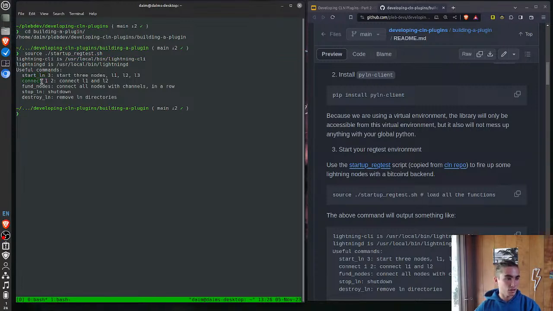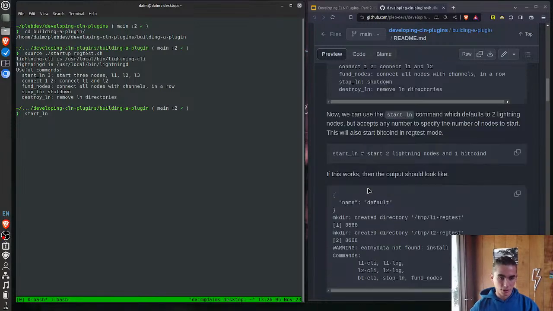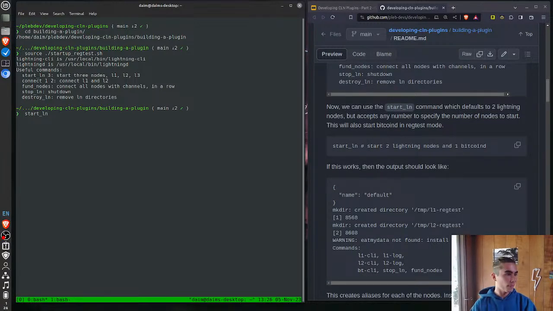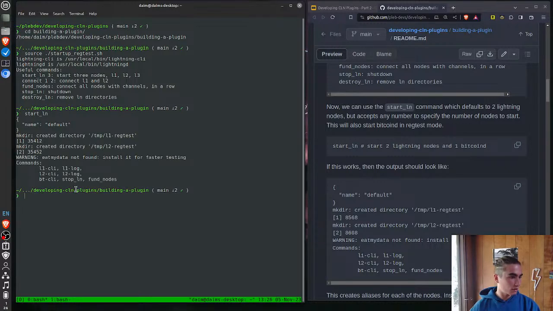If we want, we can use this quick command for connecting two nodes. We can fund them. We're not really going to go through any of those. We're just going to use this, it'll default to 2 nodes. So let's see, where are we here? Yeah, we can just start_ln. And sometimes it'll just start up, or sometimes you might need to do some things, but it looks like it started up perfectly, and it created this Bitcoin wallet with a name of default.